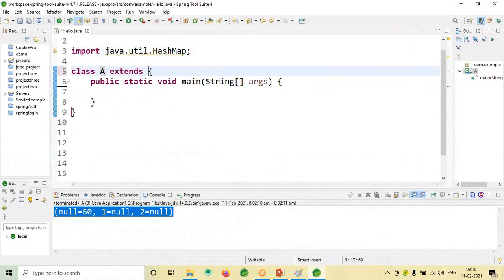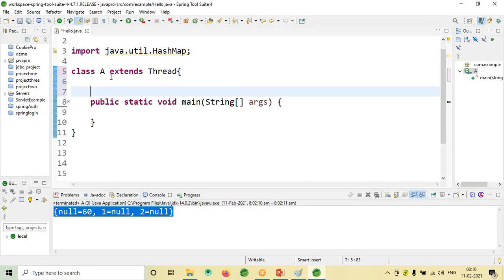Extends thread. Okay, guys, there are two ways to create a thread. One is by extending the thread like this. Okay, here you can have public void run.